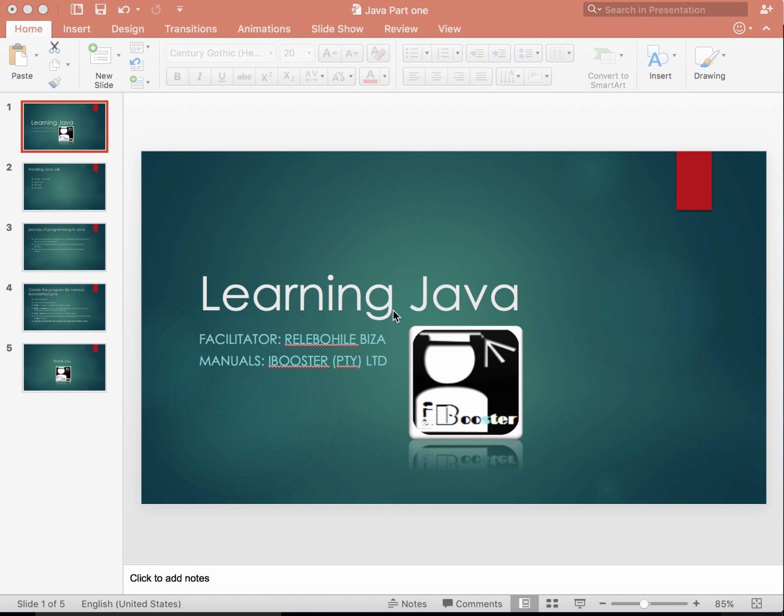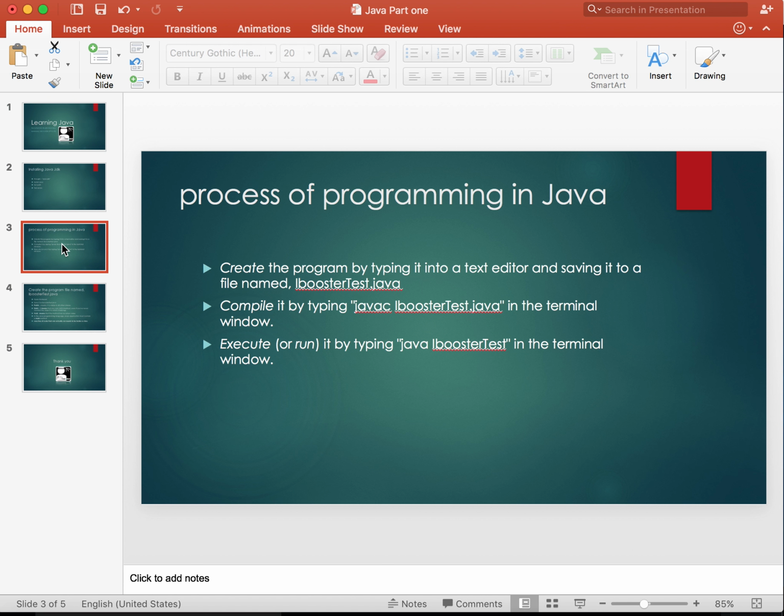This is tutorial 2, Java programming. So basically last tutorial we installed Java. So we are going to continue with our tutorial. We are going to create a program and name it iBoosterTest.java. We are going to compile it, then we are going to execute it.